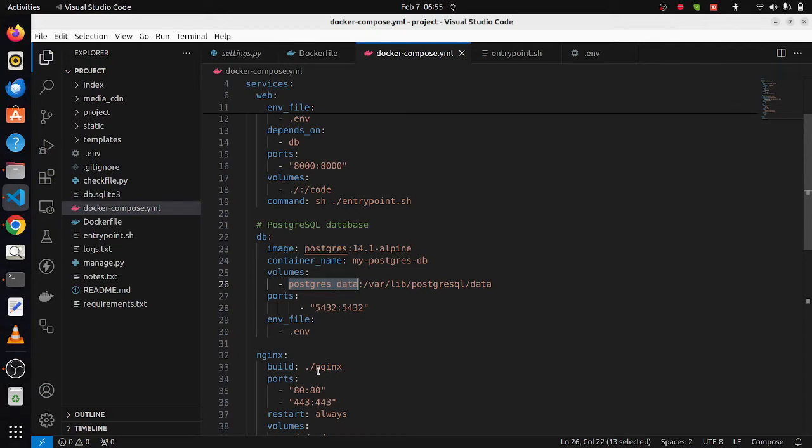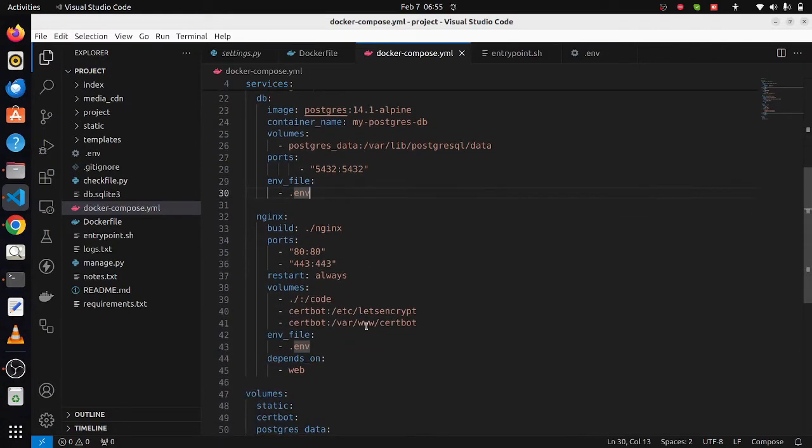And we have the env file as well, which contains all our credentials needed for Postgres. And finally, we have our nginx service, which we'll be configuring in a minute. It has ports 80 and 443, 443 specifically for SSL and 80 for nginx itself. Then restart always. So when something makes it shut down, it always tries to restart.